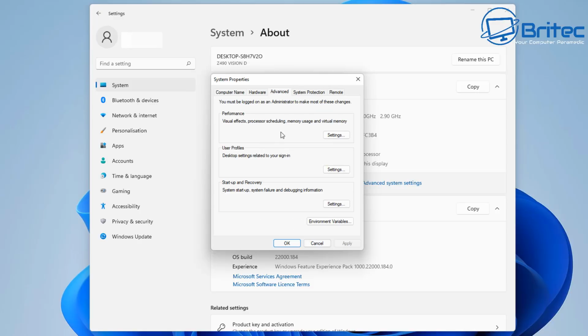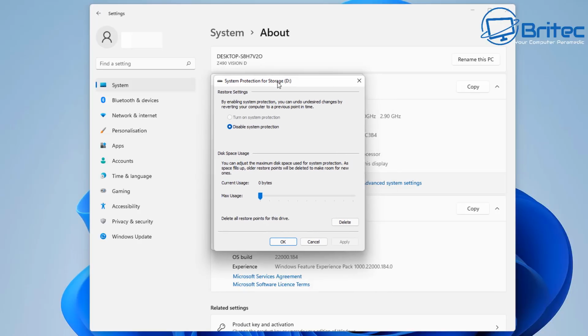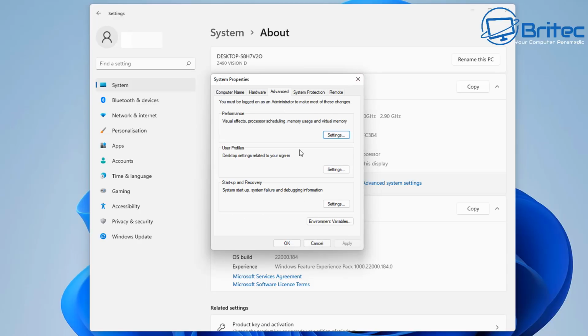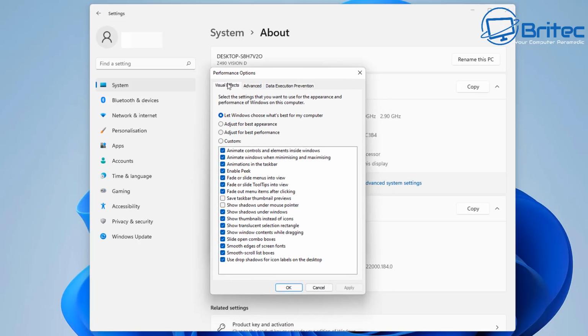On the advanced tab, let me just quickly show you here. If you are on system protection and you want to turn this off, you can disable it right here and then delete all the system restore points. Moving on to the advanced area, we've got performance and startup and recovery and user profiles. We'll go performance first.